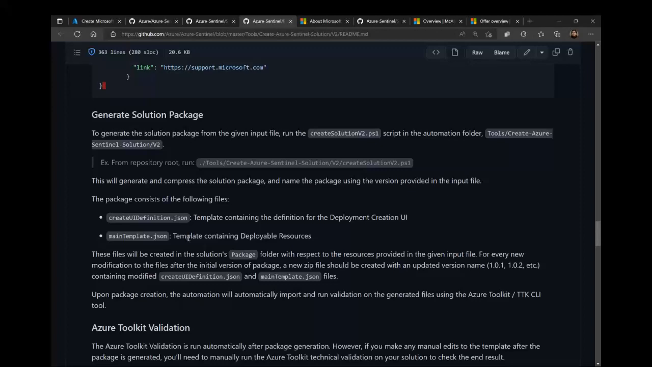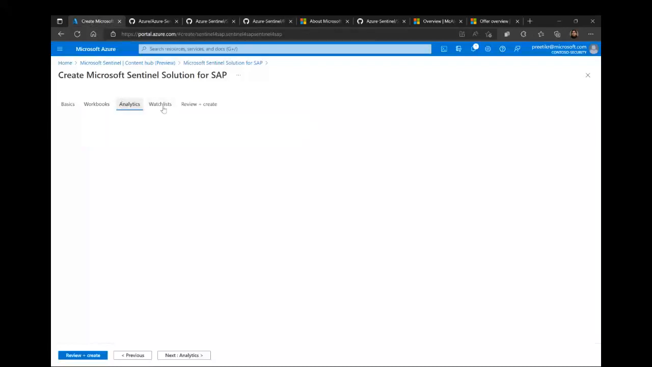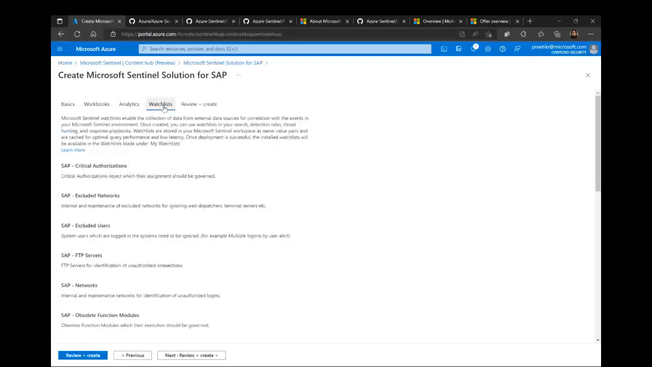What does the package have? The package has two files. One is a create UI definition file, which is basically this experience that lands. This experience is also very customizable and can be scaled out. You can expand to more tabs as needed, or if you want some customized tabs, you can also do that in the create UI definition file. Once it's generated, you can customize it. We'll take a look at how you can do that as well.